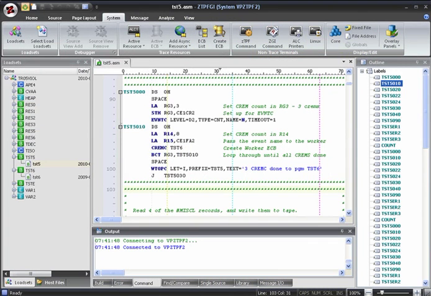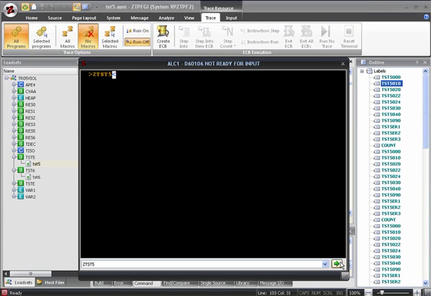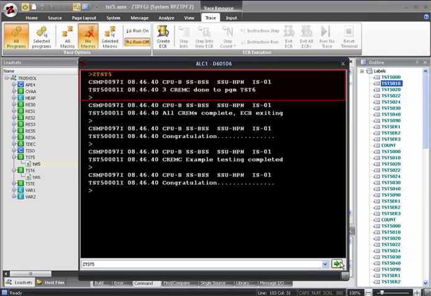In this demo, we'll look at how zTPFGI supports multiple ECBs. As an example, let's run the test program TST5 in an ALC terminal. TST5 has 3 CREM-C calls, so creates 3 child ECBs from the program TST6.